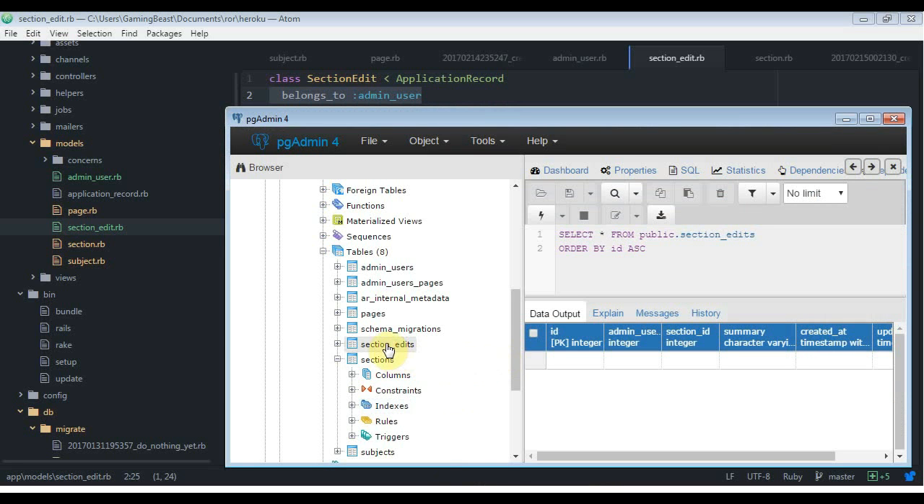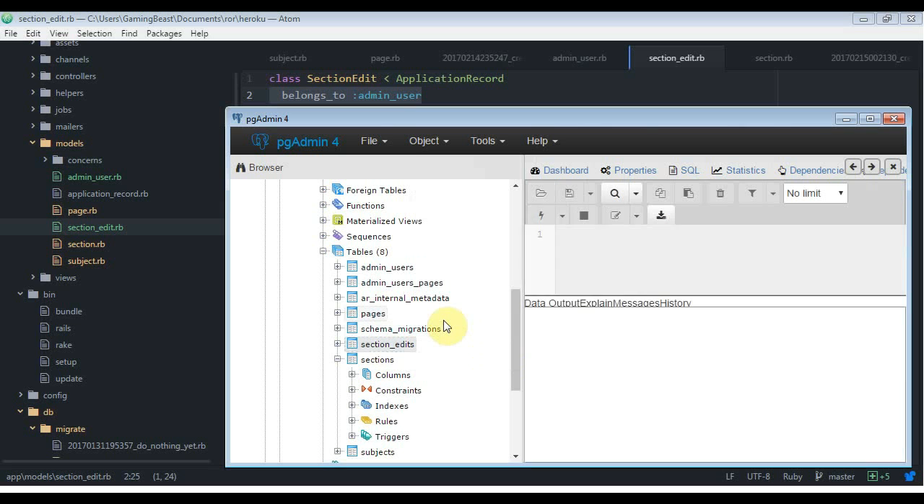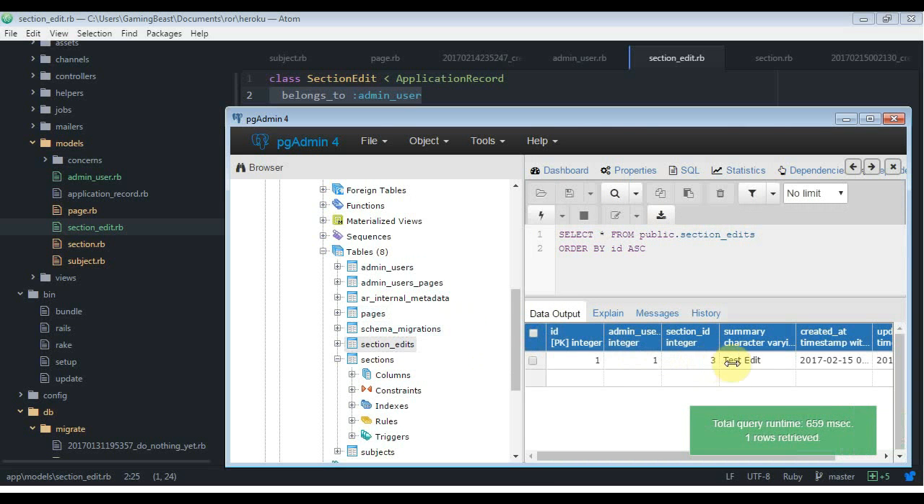Holy crap. So now we can come over here, view the data. Okay, and then there it is. Test edit, the section ID is 3. Okay, that's the section 1. The admin user is 1. That's me. Okay, and remember section edits is this join table. Okay, so this is keeping track of the section that was edited, who edited it, and what the summary was of that edit.